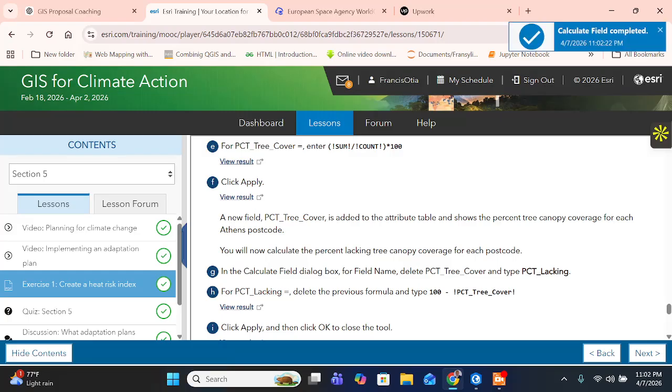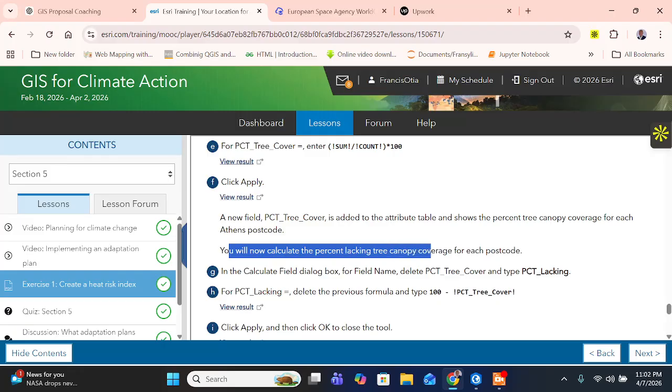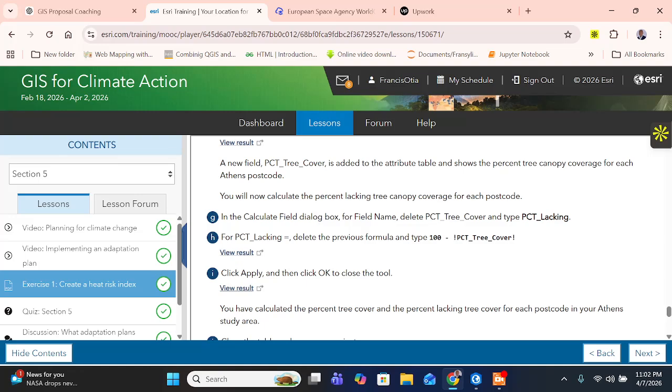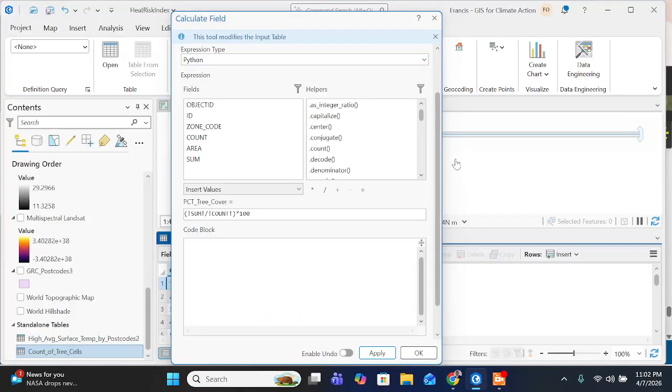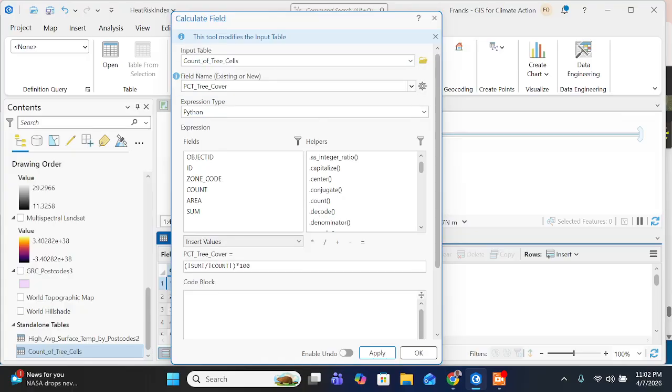A new field PCT tree cover is added. The attribute table shows percent tree canopy coverage for each Athens postcode. We'll now calculate the percent lacking tree canopy coverage for each postcode. In the calculate field dialog box, for field name, delete this and type this. So we're going to just type PCT lacking.